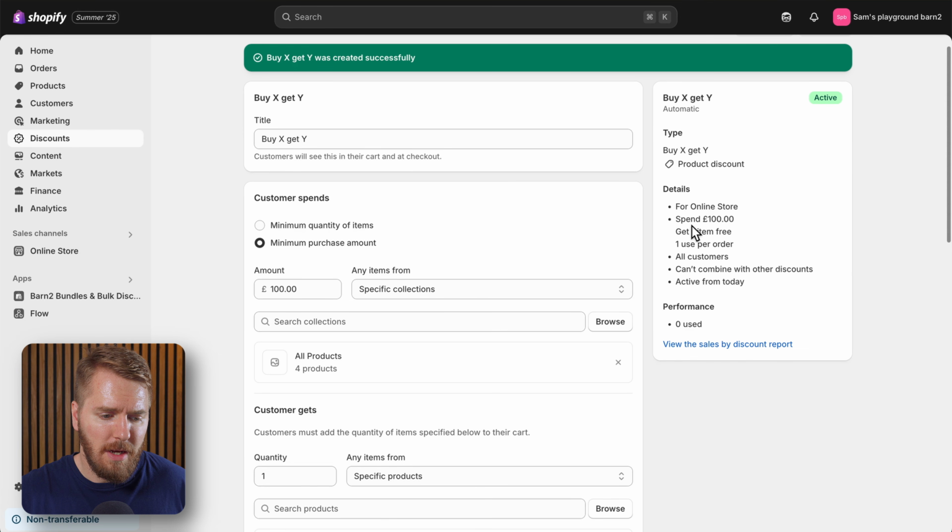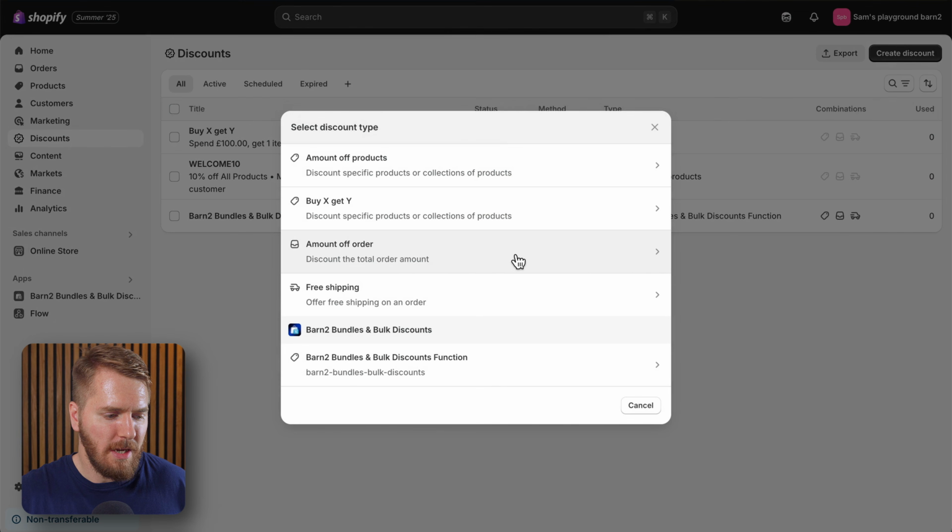So when the customer spends £100, they get 1 item free, and this is available once per order, and all customers can take advantage of this deal. At the moment, it cannot be combined with any other discount types, and it's active from today. Let's quickly go back and check the other ones.